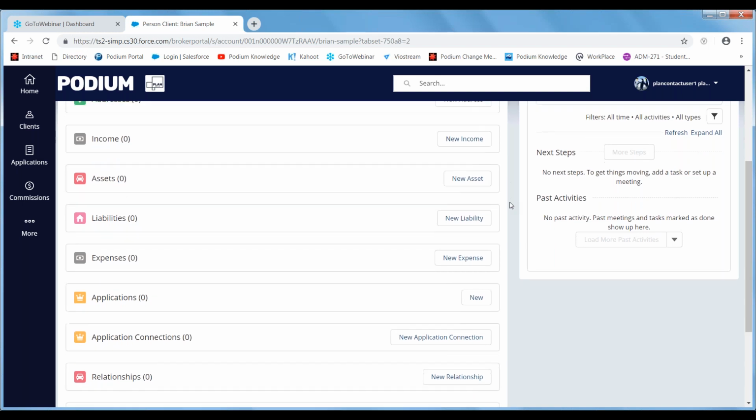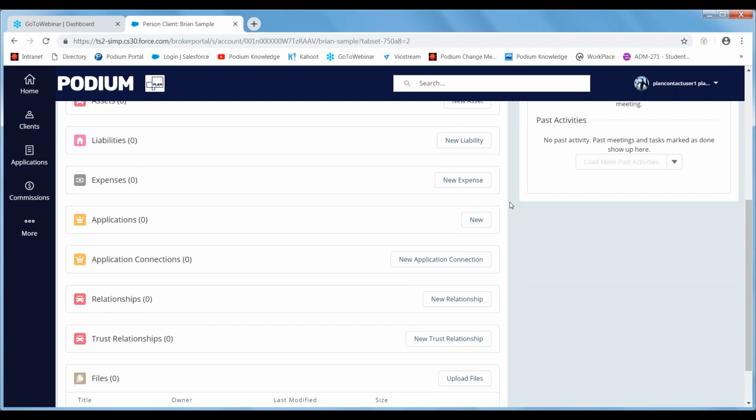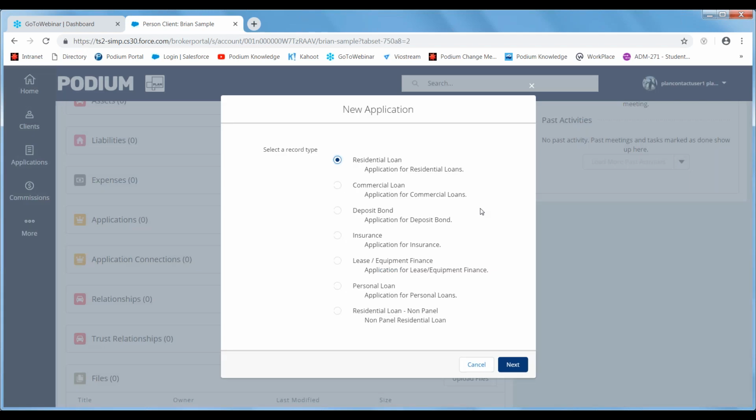As you can see, I've scrolled further down along this page of Brian Sample's record, and I can see that there is an applications section. And what I'm going to do is create his application from here. I'm going to click on the New button, and when I do that, a pop-up window appears prompting me to select which type of application I would like to add onto the system for him. I'm going to go ahead and select Residential Loan and click Next.